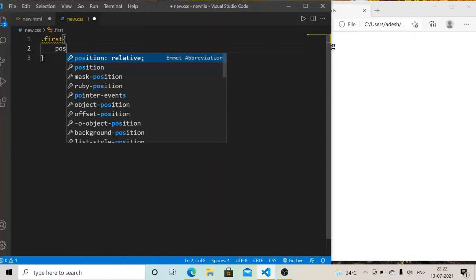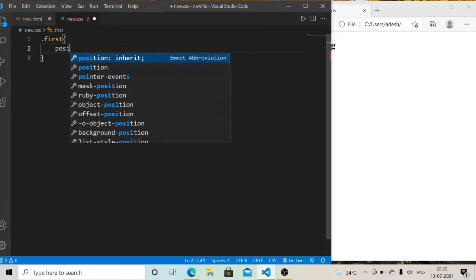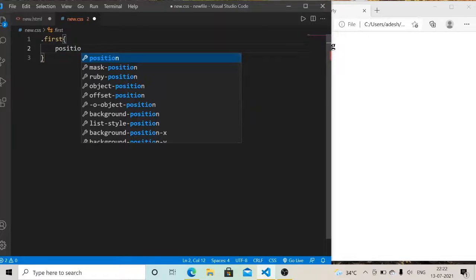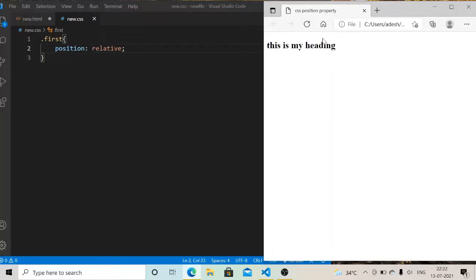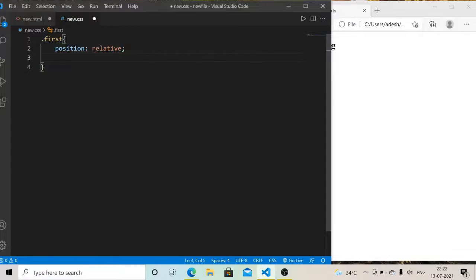So here I give position is equal to relative. Now when I refresh my page, you can see that nothing happens. Now I give the position offsets: top, bottom, left or right. For top or bottom you can add only one property at a time, either top or bottom, and for left or right also only one property at a time.